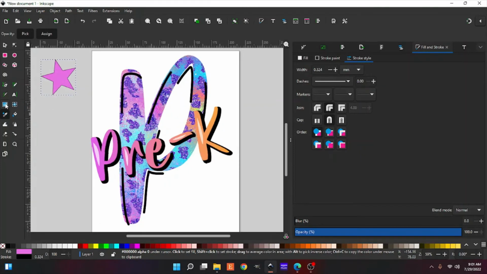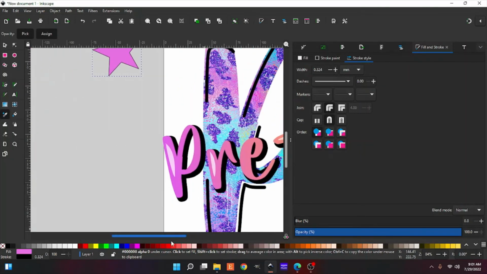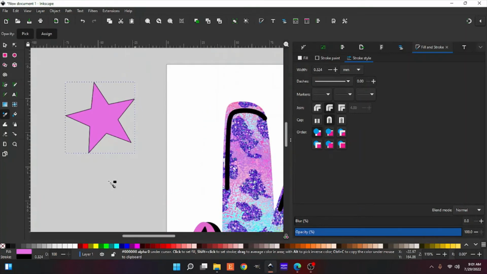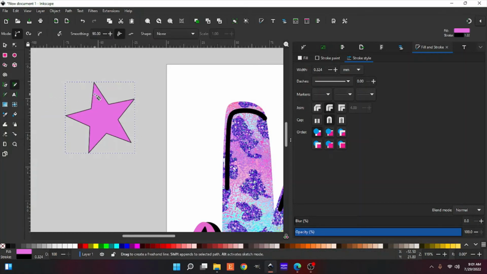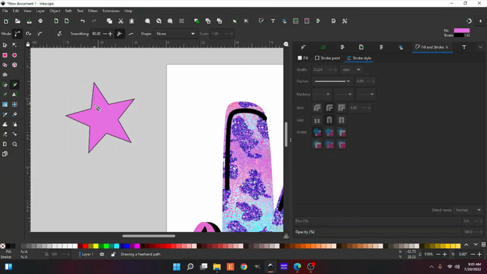Okay, and we're going to zoom in because now we're going to draw some more highlights on your stars. Okay, again, you're going to go back up here to your freehand pencil tool, and I have it set on the Bezier path, smoothing 90. I'm just going to draw a little circle. Again, it's going to keep the last fill and stroke options you had picked before. So you're just going to have to change your fill again, turn off your stroke.